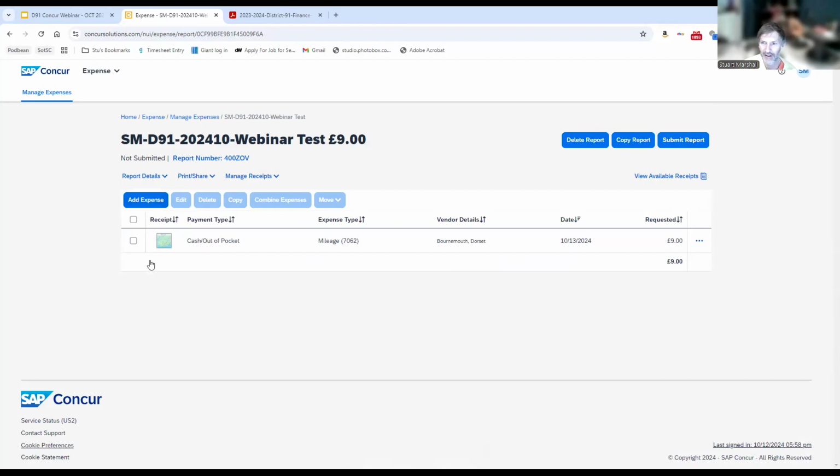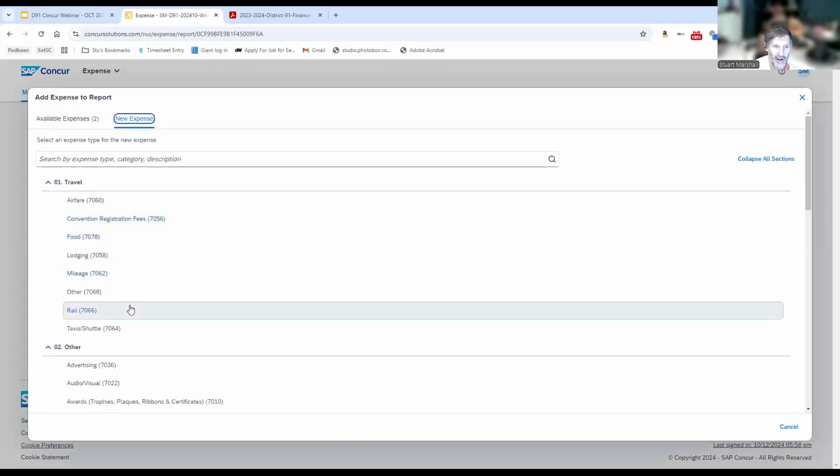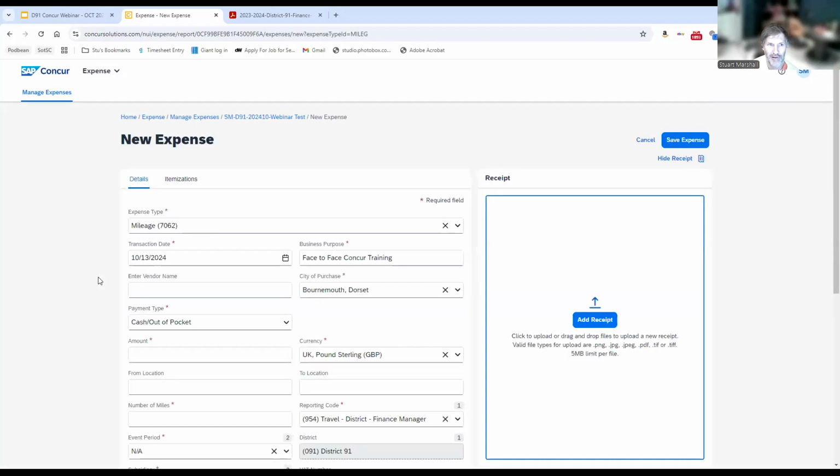Let's just say there's multiple expenses being added to this mileage claim. So I visited Ferndown today. Let's say I also did another trip. So same date, it pre-populates it with what you had before. So again, face-to-face Concur training.